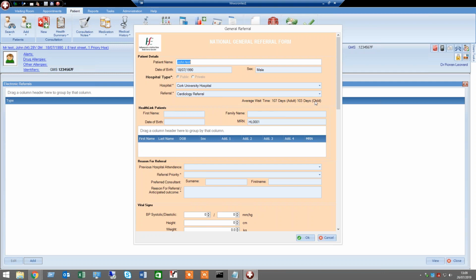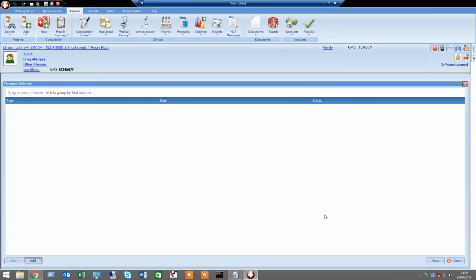Okay, and where is that being pulled from? That's from HealthLink directly, is it? Yeah, it's coming back from HealthLink, exactly. I think it's coming from the hospital to HealthLink to us. Sure. Excellent. Right. That's useful. So that's just a new thing there.